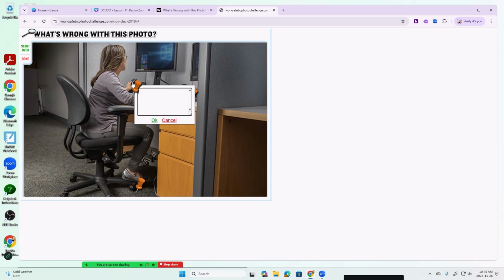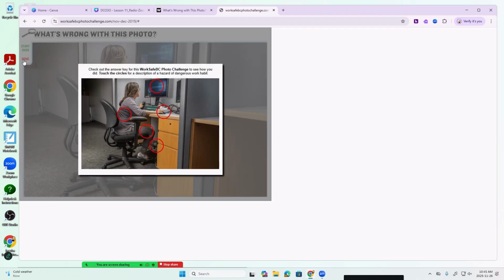If you see the phone, improper posture. She's reaching over. And then you are to click done. It will tell you all of them. All of the ones that were a problem. And if you just touch on the circles, it's going to tell you what the issue was. So you can do that for a variety of scenarios.